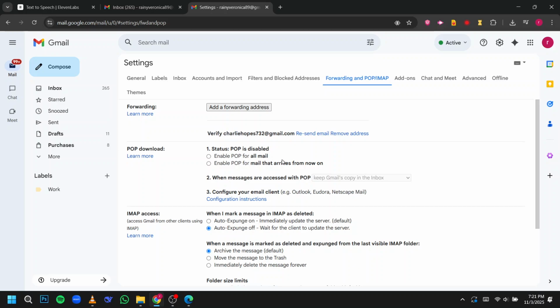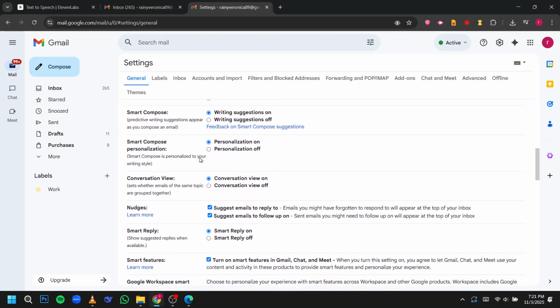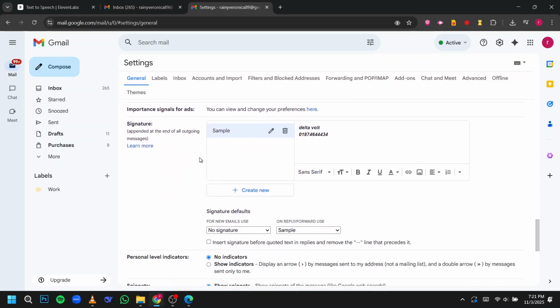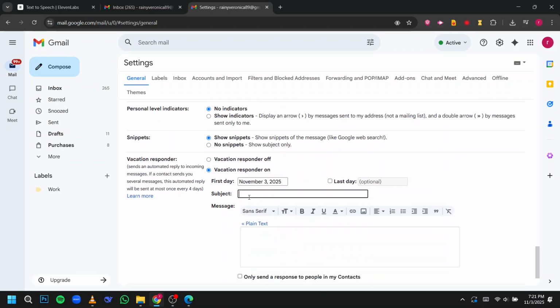Setting up auto reply involves similar steps. In the Gmail settings page, go to the General tab, scroll to Vacation Responder, and enable it. Fill in your message, set start and end dates if needed, and save changes. This ensures that anyone who emails you during this period will receive your pre-written response automatically.